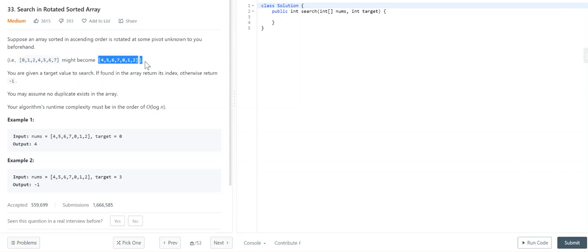If you see 0, the first position is here. From 0, 1, 2, it will be like a normal sorted array, and 4, 5, 6, 7 is again a normal sorted array. It's just that it is rotated.